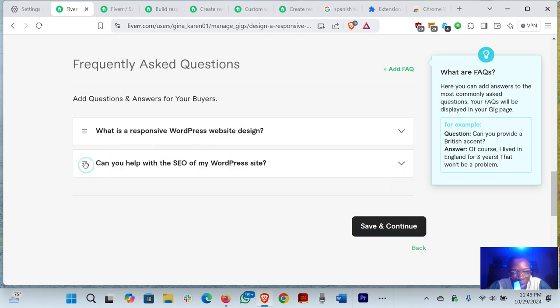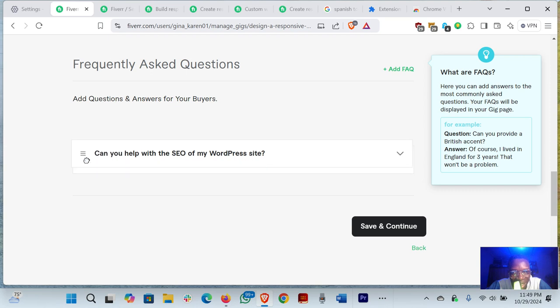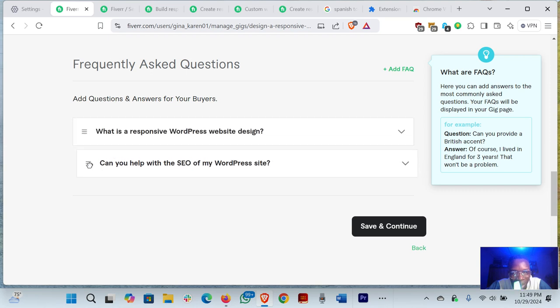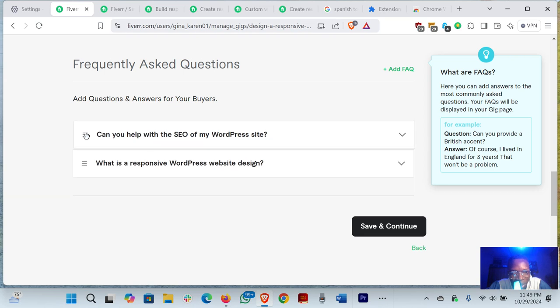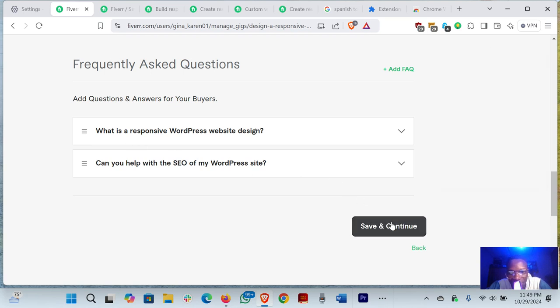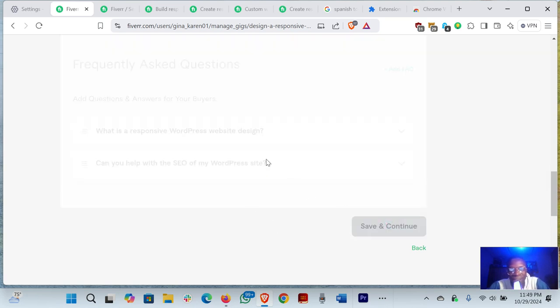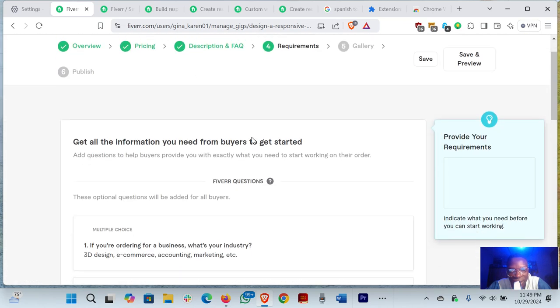Now there is something: if you want to make this one the first one, you can also drag it. Hold your left click and use your mouse to drag. You can rearrange it, you can put it up, you can put it back. If you want to put the responsive WordPress one first, you can just drag it like this. Let me put it up, like that. Then you save and continue.